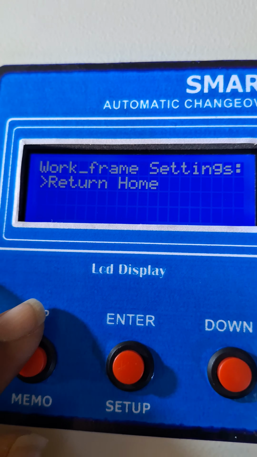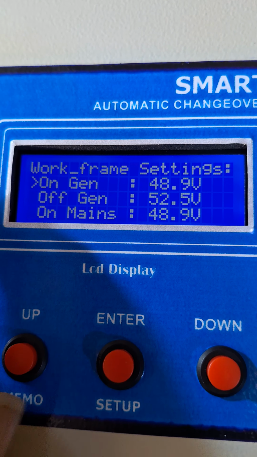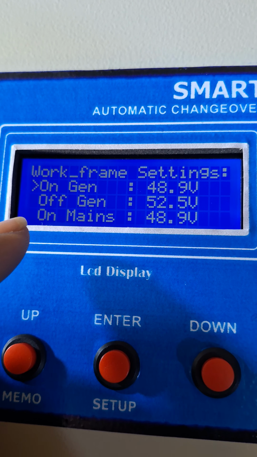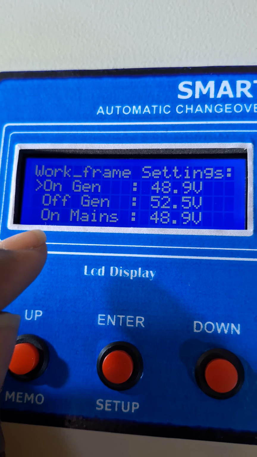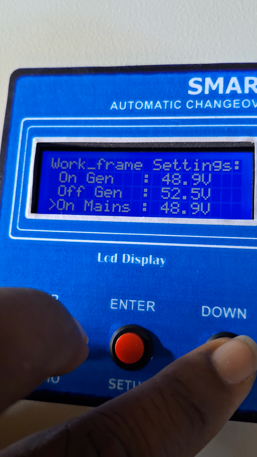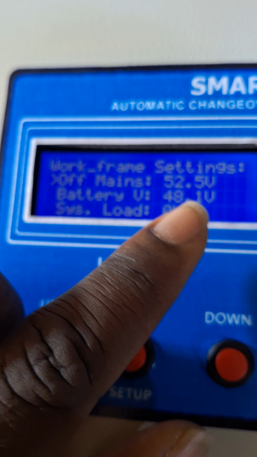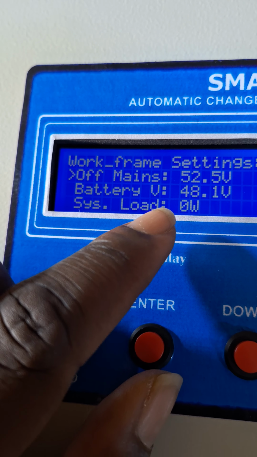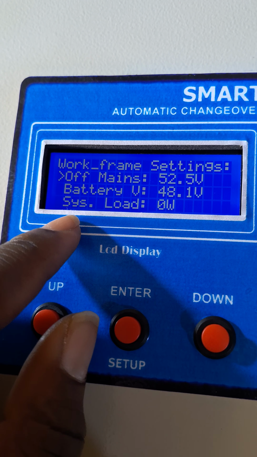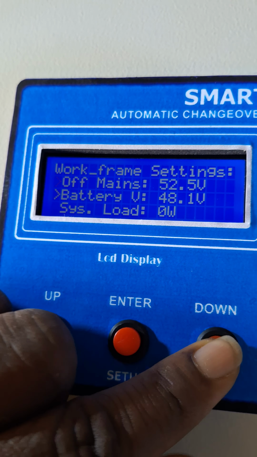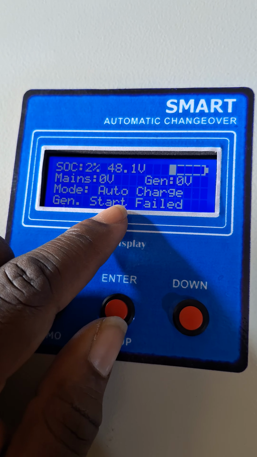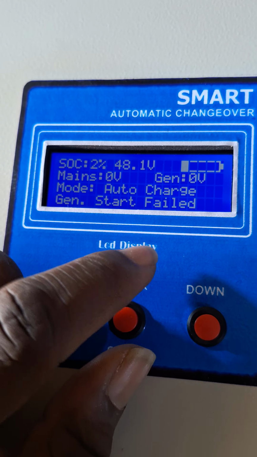to make these parameters work, you have these parameters: on the generator at this voltage, off the generator at this voltage, on the mains at this voltage. Then we have off the mains at this voltage. This is the current battery voltage, which is 48.1. Then the load on the system is 0 because nothing is activated yet. So if you save this now, this auto charge mode is going to work based on those settings.